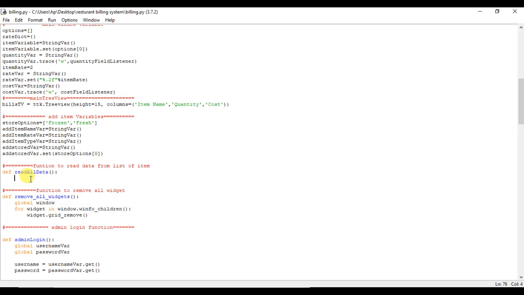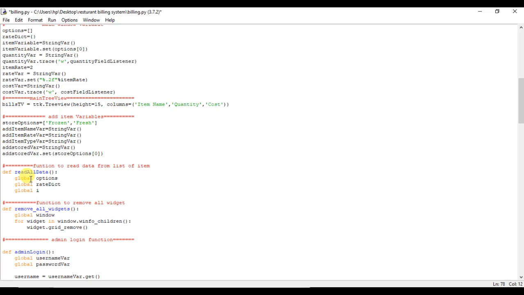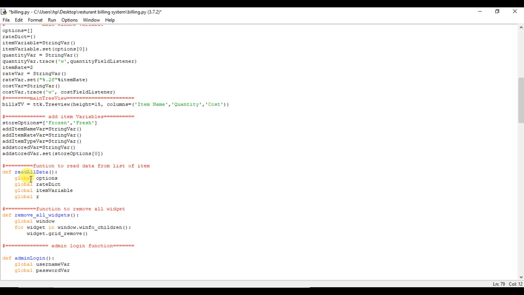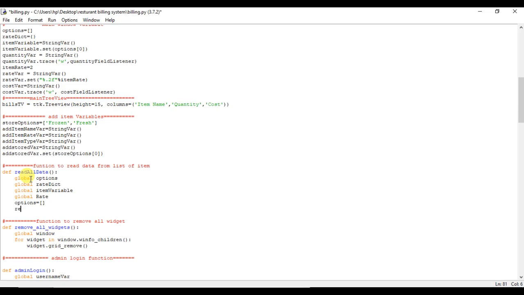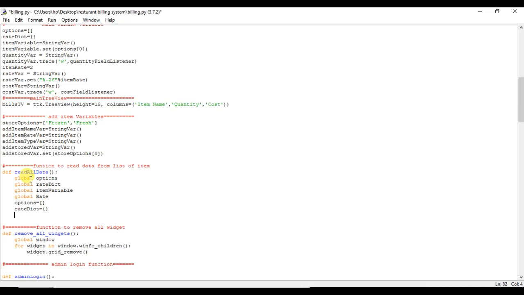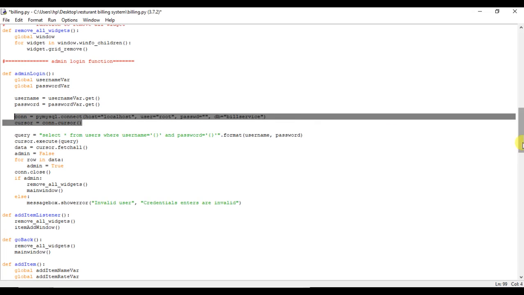I'll first of all global these values: global options and global rate dictionary and global item variable. Here I will be adding variable, we need this, and global we have to change the rate. Now first of all I'll set options to null, because every time I will make this null, and I will insert that, and this will also be empty. Then we have to make connection, where our connection variable we have already made, but I will use something different in the cursor. I will use dictionary in the cursor.